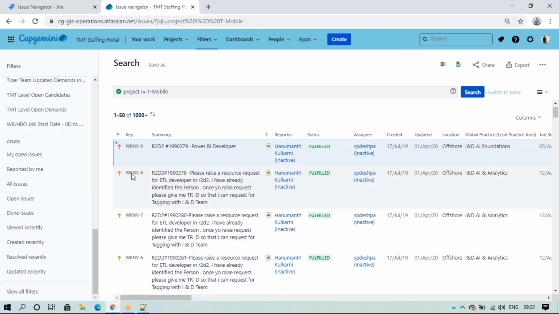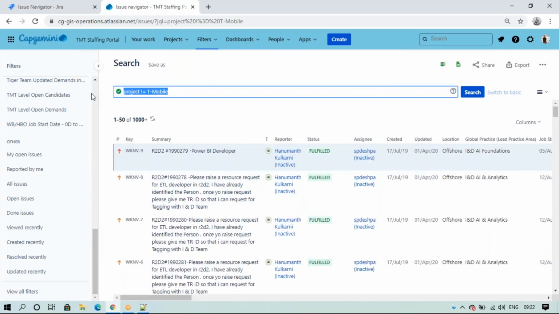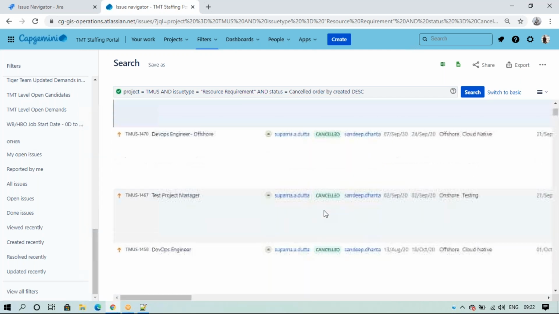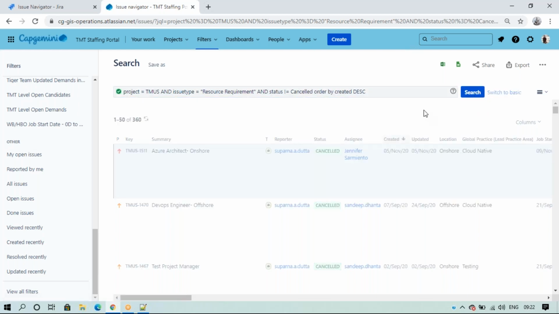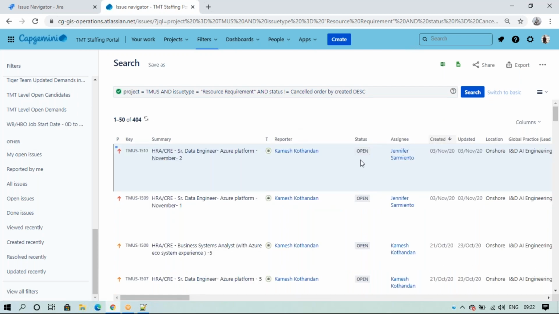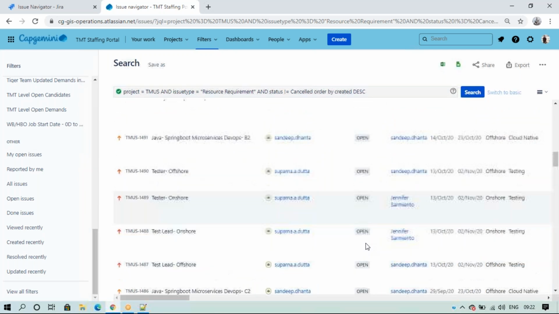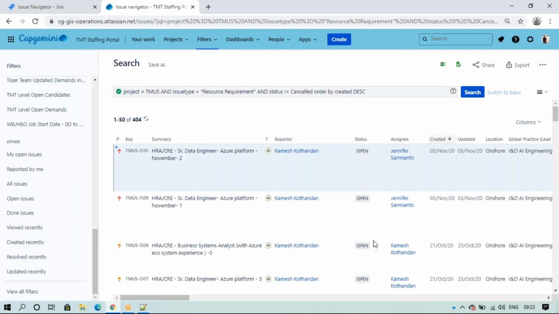So except T-Mobile, everything will come. For example, I have written the same thing here. I'll select it here, except, and now I'll search. Now you can see everything is cancelled. But I don't want only the cancelled ones, I want all the remaining issues. So now all the remaining will come. The remaining 404 might be open or onboarding or fulfilled. So except cancelled, all the remaining will come.